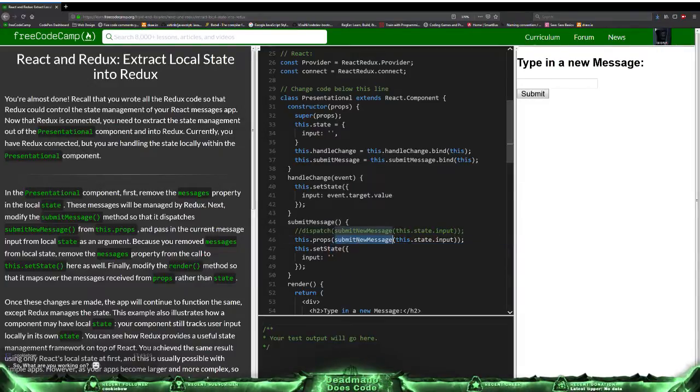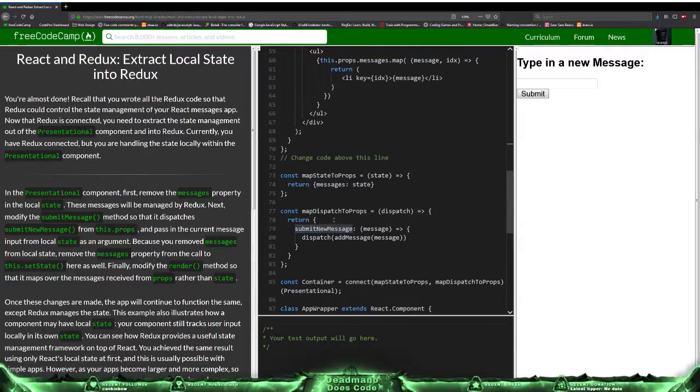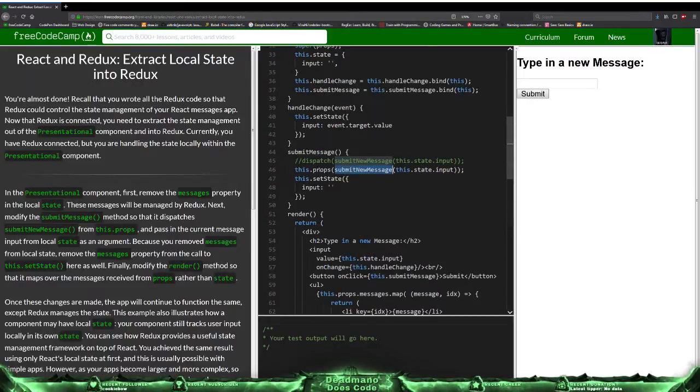Submit new message. And then we pass in this.state.input, because it is a prop. Submit new message, because map dispatch to props. And to access props, you just go this.props. But submit new message is not defined.